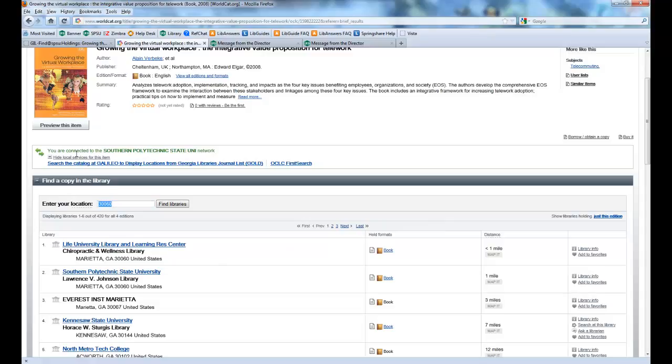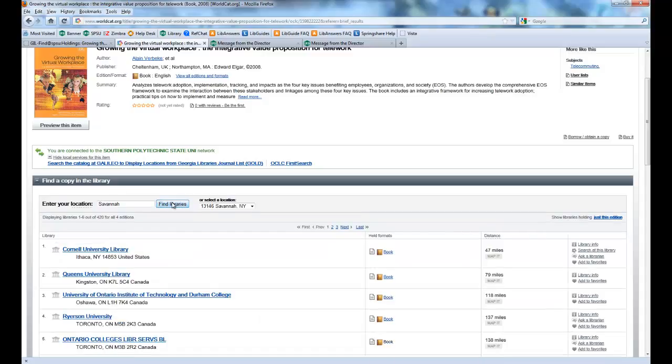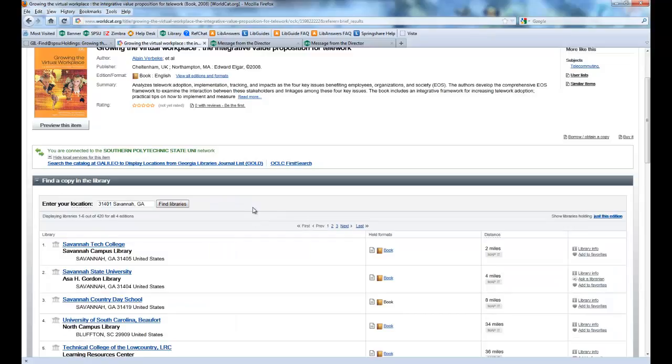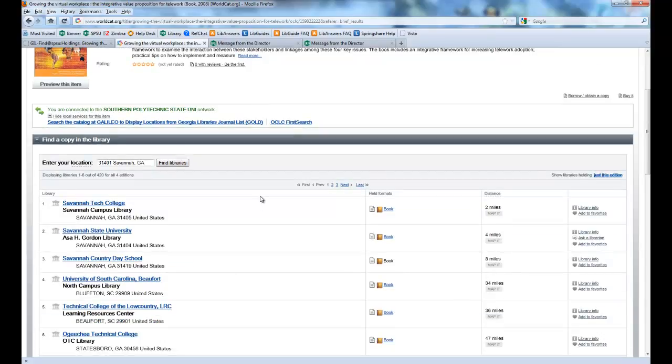But we were talking before about trying to find one in Savannah. So let me type that in and see what I can find. It says there's a Savannah, New York, but I was wanting one in Georgia. And here we go. It's at Savannah Tech, Savannah State, Savannah Country Day School, etc.